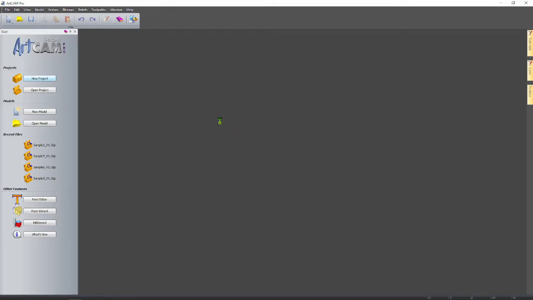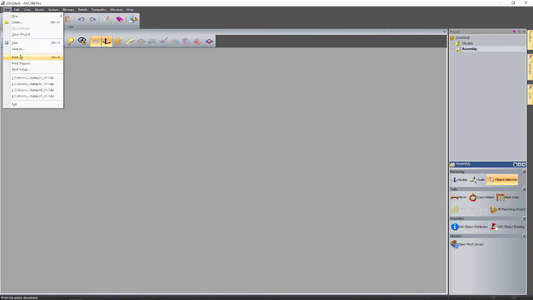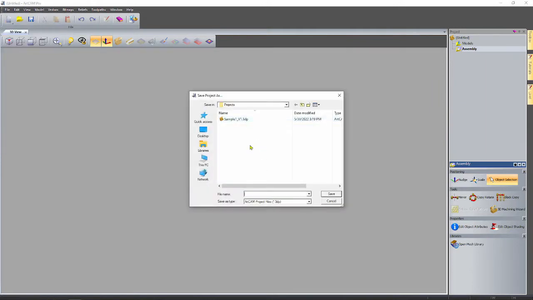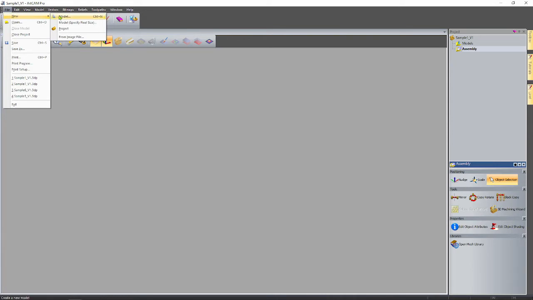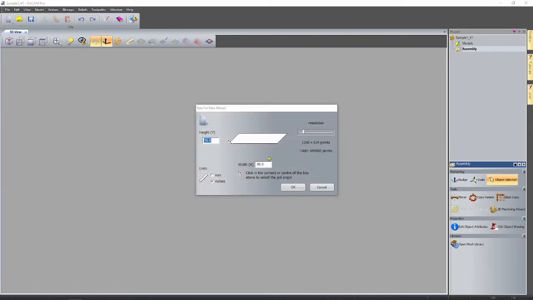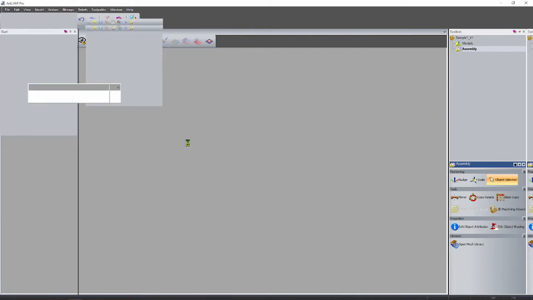New project. Save as. Give it a name. I'm going to overwrite this. That should be fine. File, new model. This is going to be my workpiece, 36 inches by 16 inches MDF, half-inch thickness. I don't have the thickness here, but later on we have to define it. So okay, hit OK.